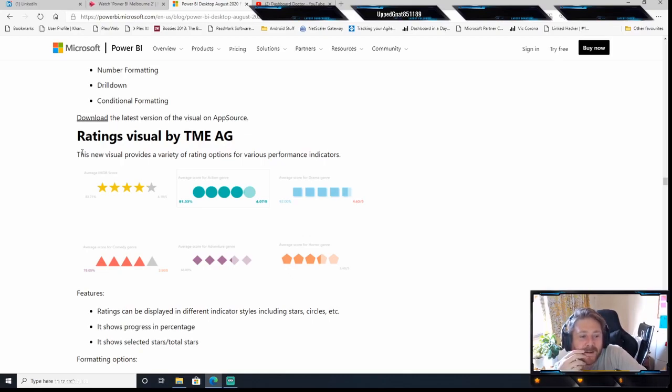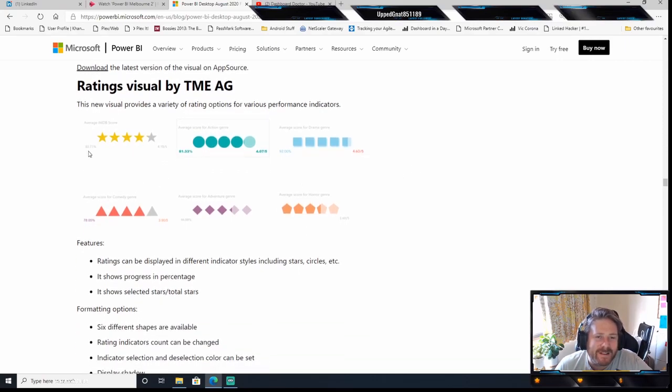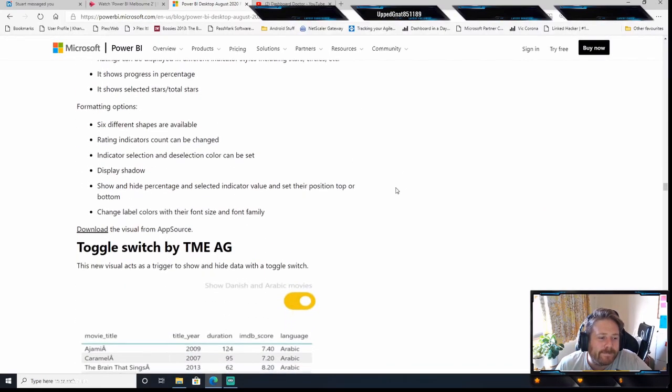Ratings visual by TMEAG. So it's a rating visual. Oh, cool. So you can just do simple rating. Yeah, nice. That's good. 5 stars. Got the thing. That's cool. You could do that with Unicode characters inside your tables and stuff. But this is cool because you can have the little tiny fraction of a thing, and you don't have to muck around with SVGs to make that work. That's pretty cool. I like it.